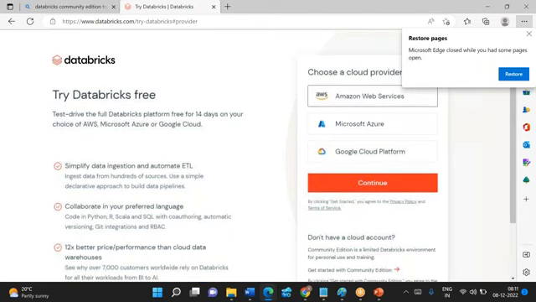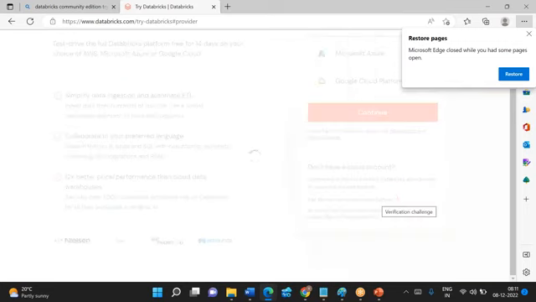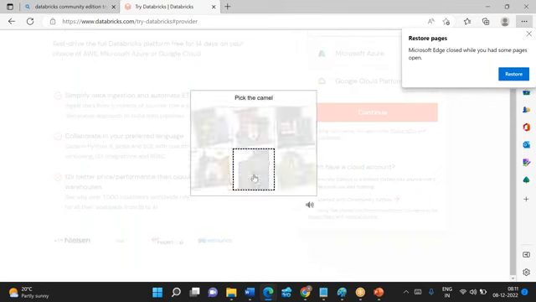Okay. So here, don't click on any of these clouds. You can create Databricks on any of these, AWS, Azure, or Google Cloud. I know you can create Databricks on any of these, but I don't want to create Databricks on any of these clouds. Instead, come down. Don't have a cloud account. Community edition is a limited Databricks environment for personal use and training. Okay, click on this option. See, if you make this mistake and come to me, I'll not tell you anything.